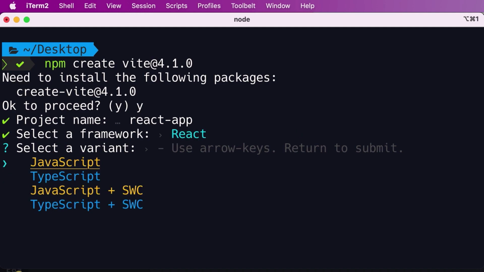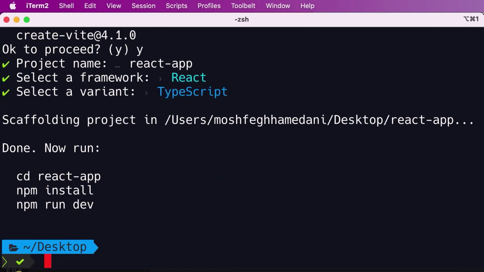Next, we need to select a language. So here we have JavaScript and TypeScript. We're going to use TypeScript in this course. Good. So now we have a new project.